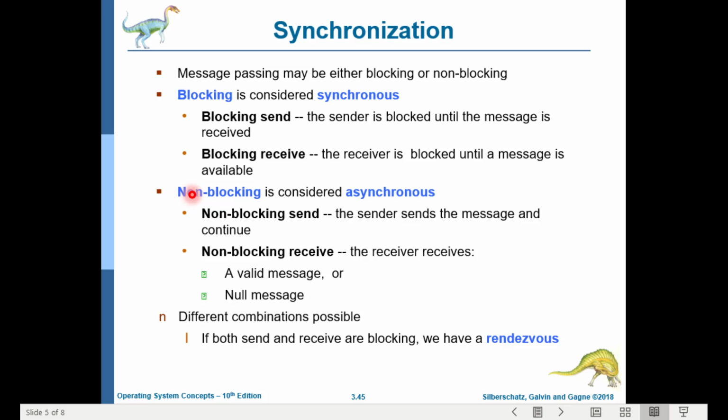We also have non-blocking, which is considered asynchronous. For non-blocking send, the sender sends the message and resumes. For non-blocking receive, the receiver receives either a valid message or a null message. We can have different combinations of synchronous and asynchronous: blocking send and blocking receive, or non-blocking send and blocking receive.